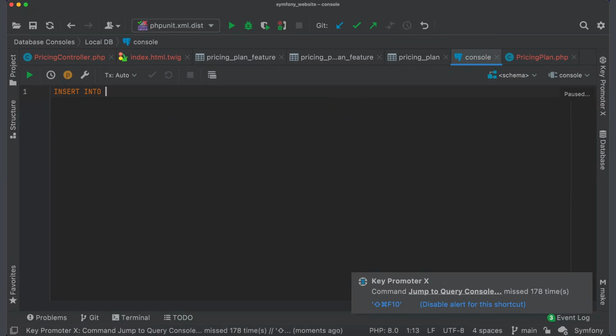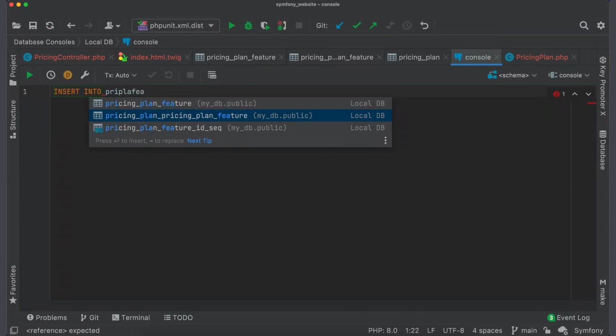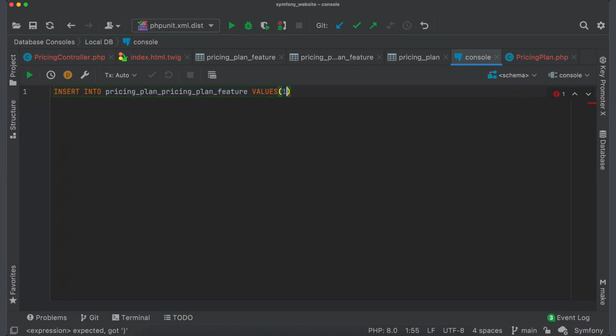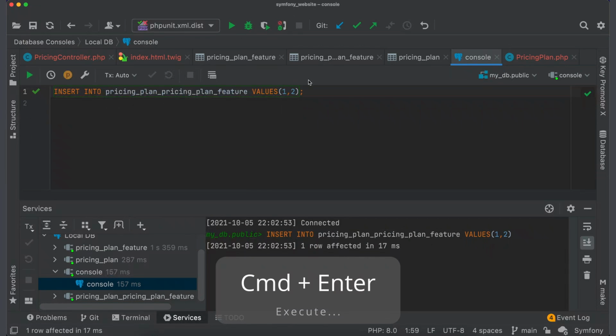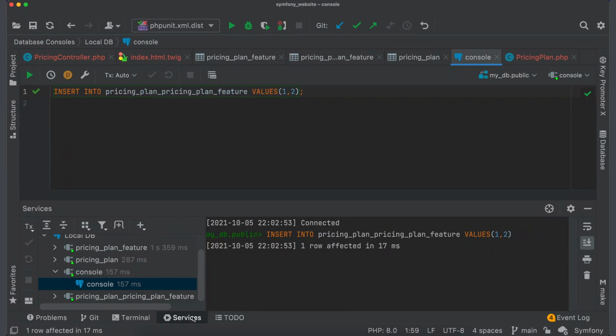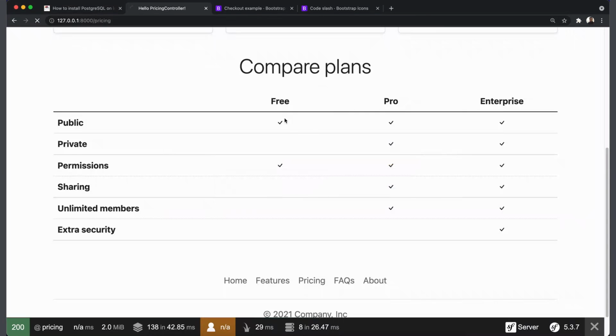Insert into the join table values 1 and 2, where 1 is the ID for the free pricing plan and 2 is the ID for the private feature. Open the pricing page and refresh it. And you see that the free plan contains the feature private. Okay, it works. Let's now create an admin area.